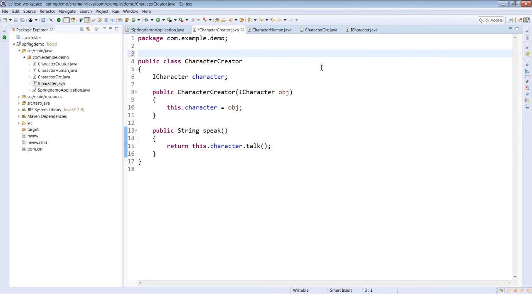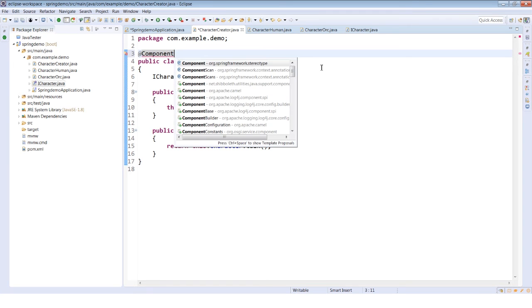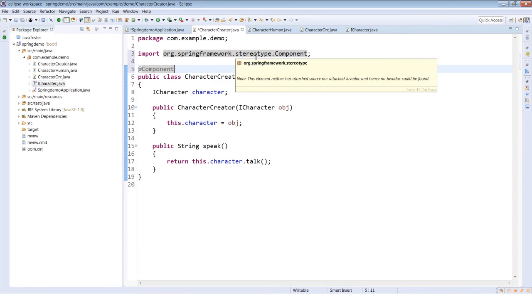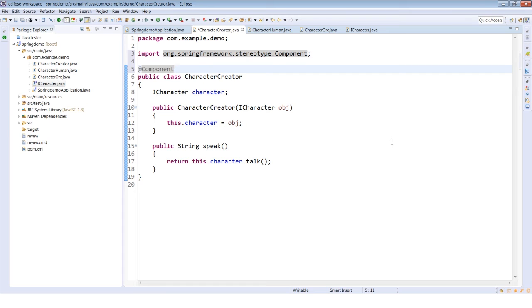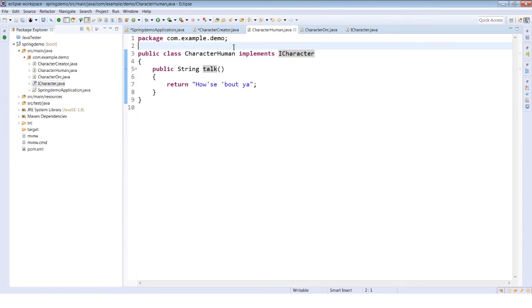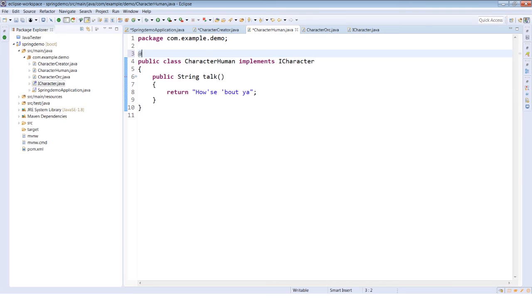Wherever I want Spring to manage, I basically annotate it with the component annotation. And the component annotation comes from the Spring Framework stereotype package. Okay, so that's how you have a component. So basically, if I want to make this a bean that Spring will manage, I mark it as component. And let's say I would like to do the same thing with the human character. I want Spring to manage this as well, so I'm going to mark it as component.